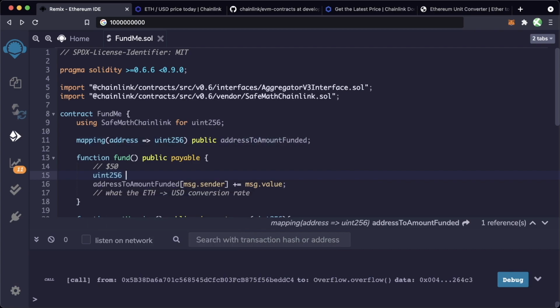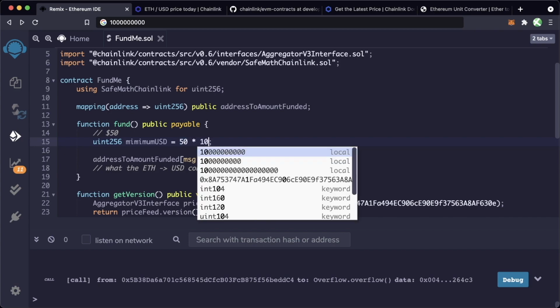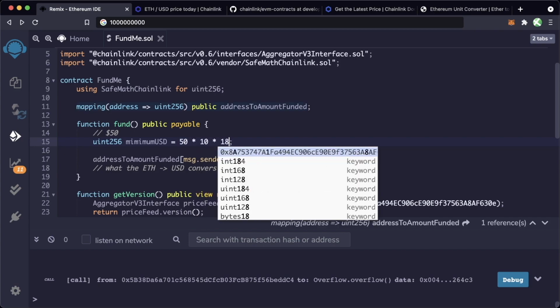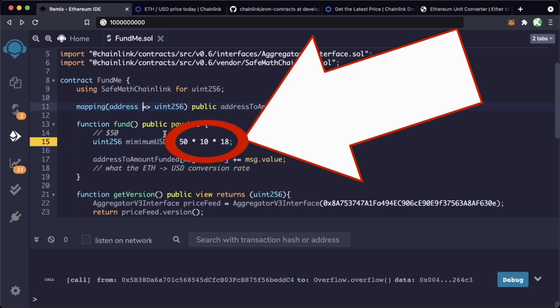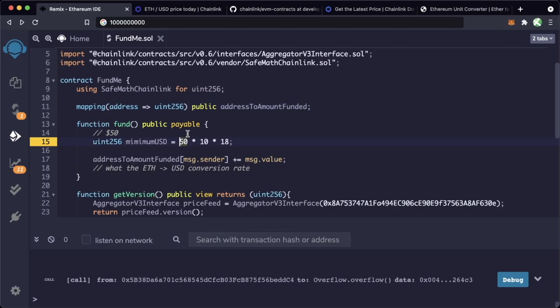So we can do uint256 minimumUSD equals, let's say, $50. And again, since we're using everything in GUI terms, we want to then multiply this by 10 raised to the 18th. And just wanted to take a pause for a second because this line is actually wrong. This should be raised to the 18th. So this line should really look like this, where it has the double star. So apologies, the rest of this has that single star, but it should be the double star here. If you do have the single star though, the rest of the contract will still work fine. So this will be the minimum value. It'll be $50 times 10 raised to the 18th so that everything has 18 decimals.